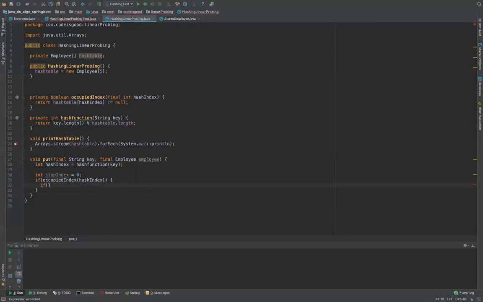Sorry, we've got to write an if over here. If the hash index equals the hash table dot length minus 1. This is minus 1 because we will get the last index of the hash table. So then we'll do hash index equals 0. Okay. Then we'll iterate a condition again for checking if this index has been occupied or not.